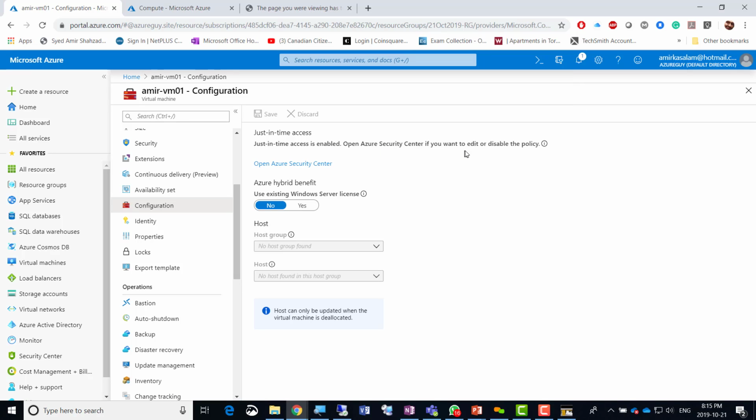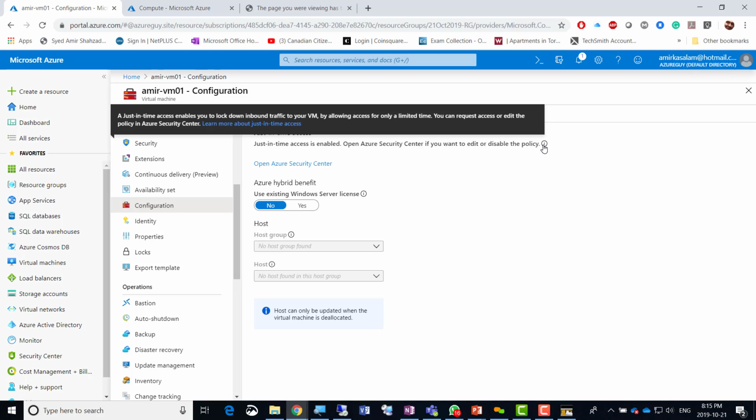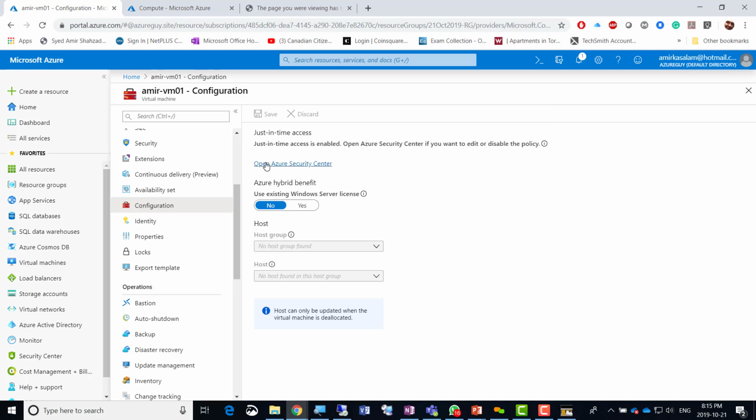Open Azure Security Center if you want to edit or disable the policy. I'm just going to click Open Azure Security Center here.